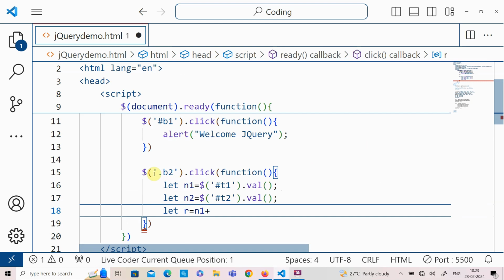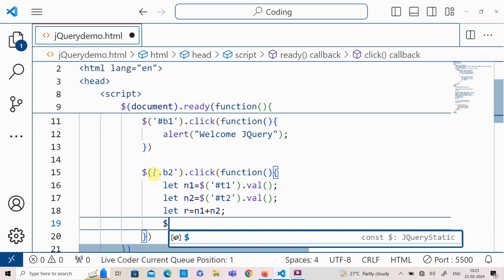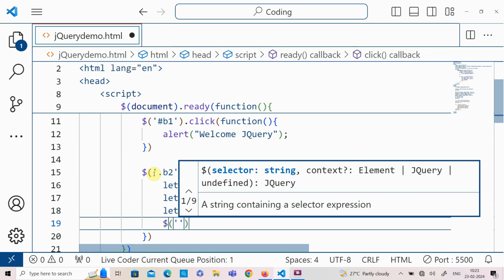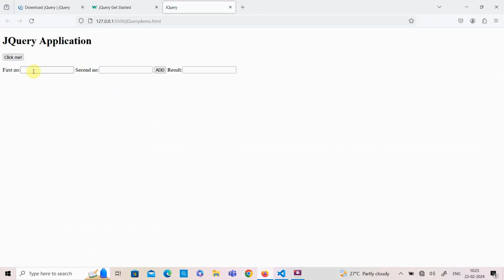I'm going to add n1 plus n2. And this result I need to display in the third text box. To identify the third text box, the ID is t3 dot val. I need to write the result inside the value. So just go here, give the values 10, 20, click the add button. The result will be displayed as 1020.